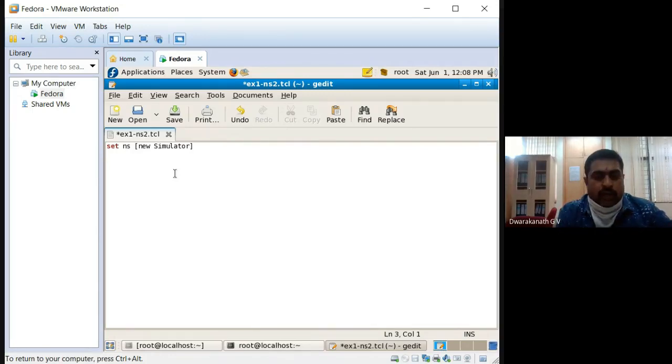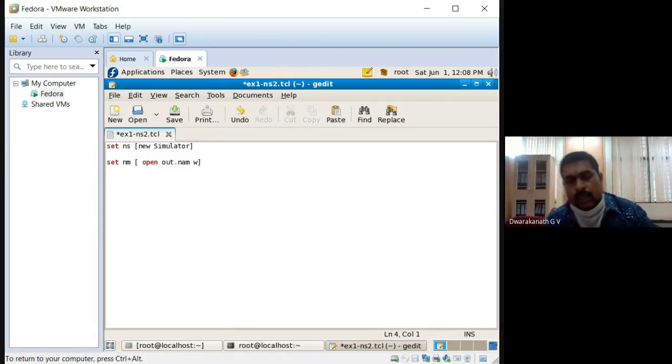How we are going to tell that? That is set. For example, you take any one file pointer. For example, I will take nm, just a name. Then I will tell open, and you give any file name, that is out.nam I am going to give, open in write mode. So once it has been opened in write mode, you should connect this file pointer, whatever nm is there, to the simulator.